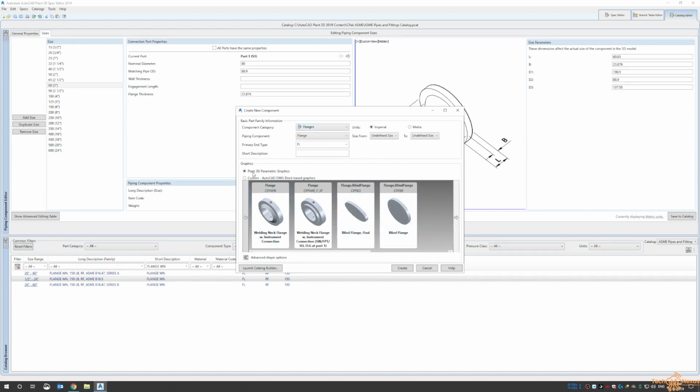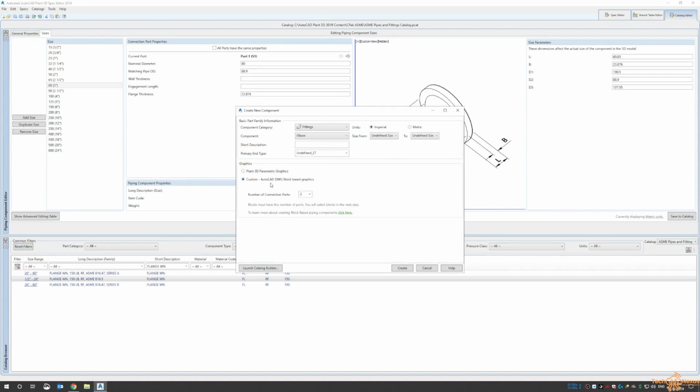So you can use the 3D parametric graphics. You can use AutoCAD blocks. So there is a link there to take you to a small tutorial on how to do that. Or you can use the catalog builder, which will help you create components, like a lot of them, using Microsoft Excel. So it depends on how good you are with either of those. You can do it with AutoCAD if you're quick to model it up.